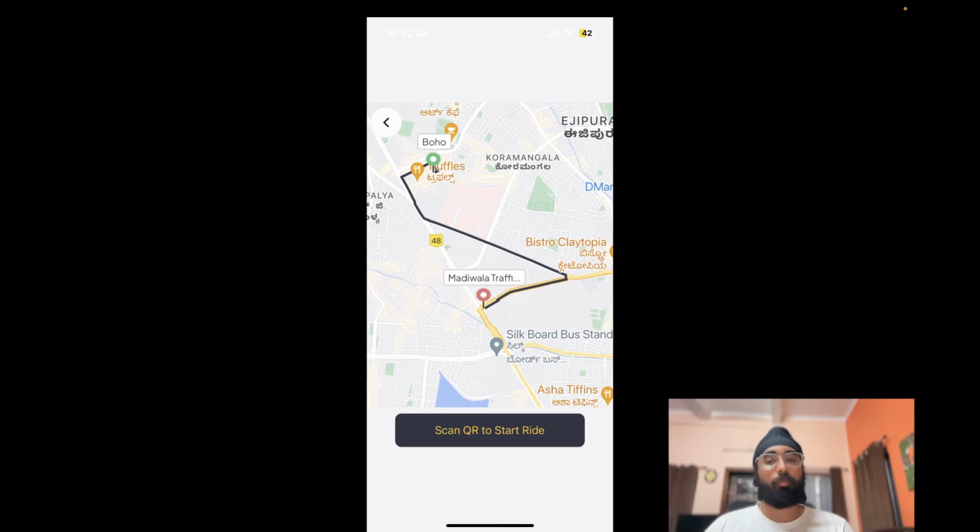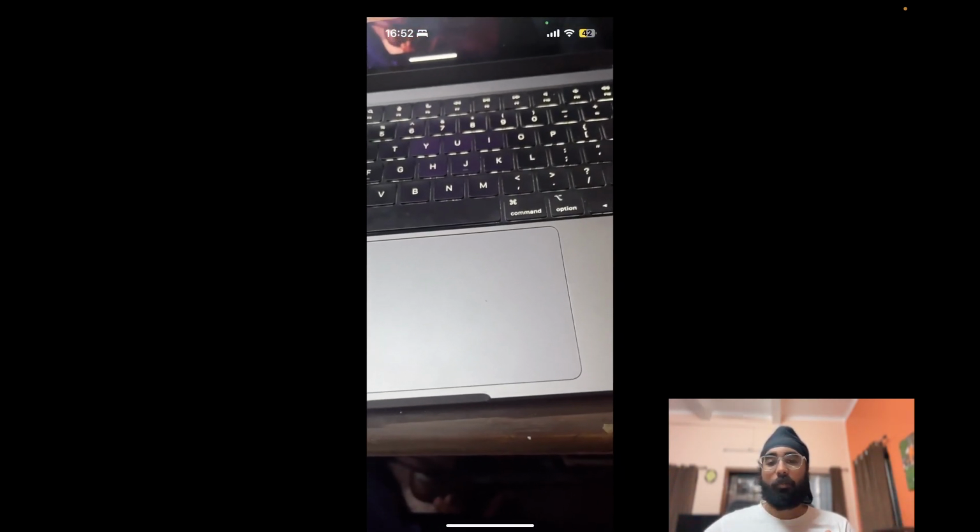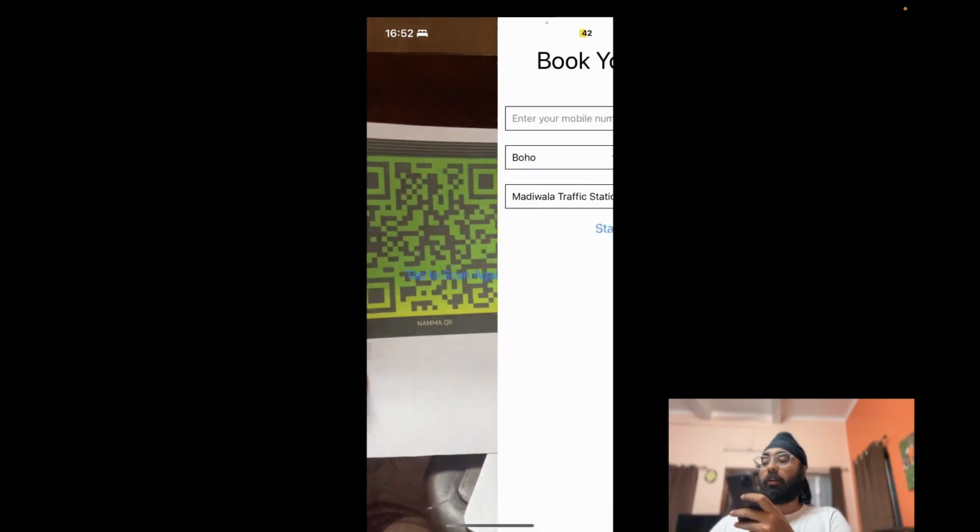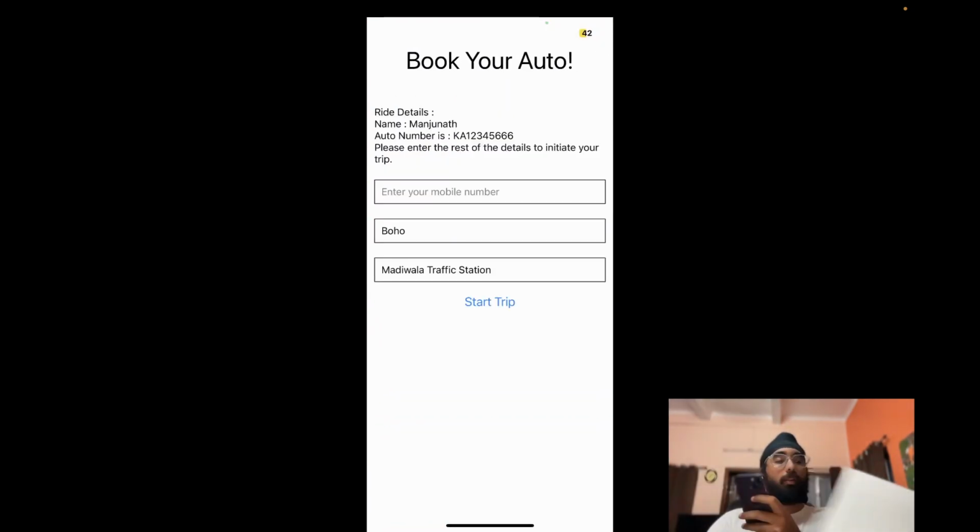Now let's assume that we have reached the auto. So there is one option here that says scan QR to start ride. So I click on that. As soon as I click on that, my camera opens up. I have printed a dummy QR of an auto, so I'll go ahead and try to scan it. As soon as I scan it, well, that was pretty fast.